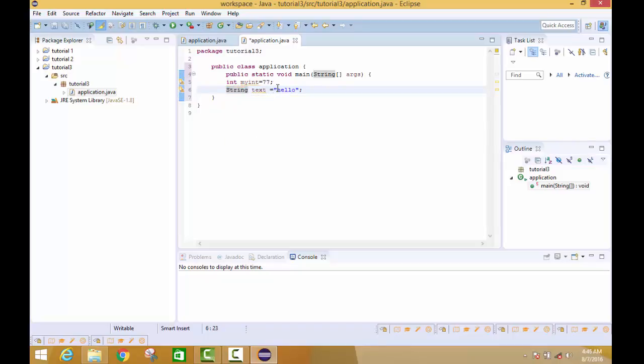And I can output that by typing sysout, control space, putting text in it, and clicking run. We get hello.